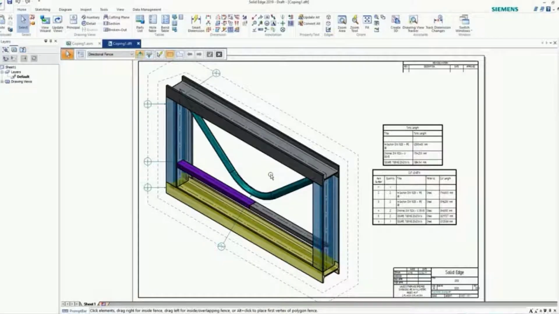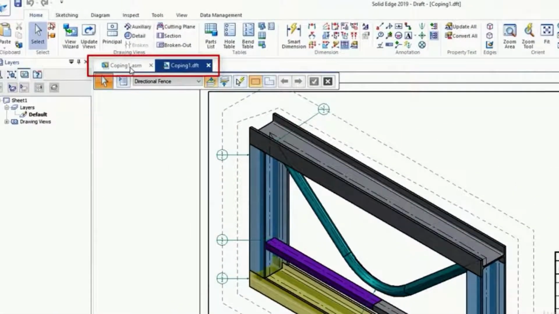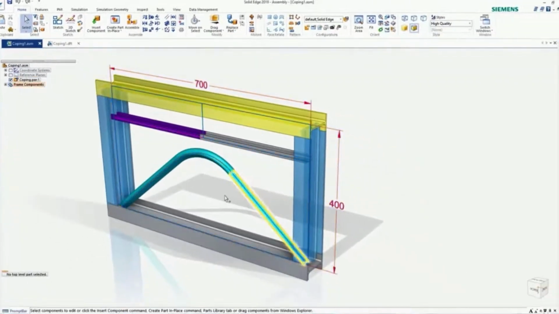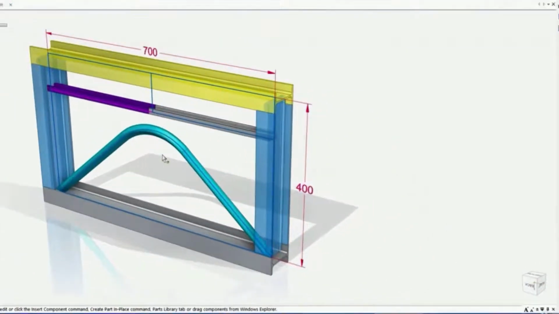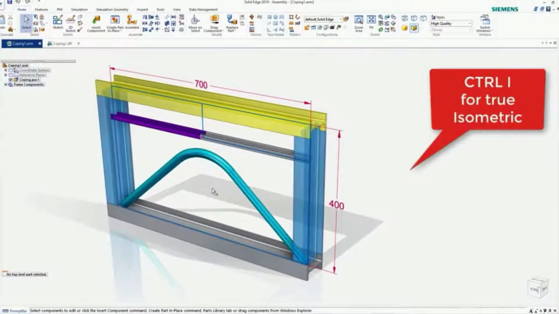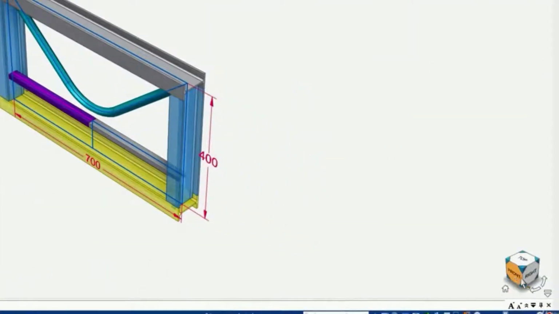Now I just noticed that this seems to be upside down compared to the model. So I can come back up here, and this is where my model is. I'm live in this one, in the draft, but I can come back here to the assembly and touch on that. And it is upside down compared to this. If I look over here, this is upside down also. If I hit Control-I, it flips it up, and I look now, the front right view is correct.